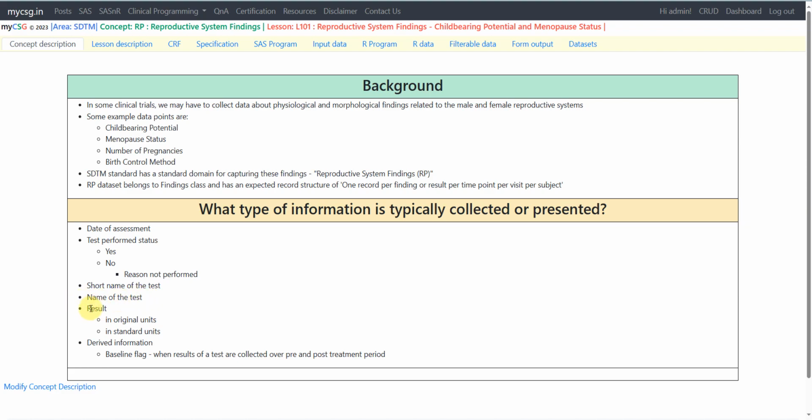Then we'll present the result in original units and standard units, wherever applicable, after converting the original units to standard units. And then we may present some derived information, like a baseline flag, when the results of the tests are collected over the pre- and post-treatment period. So this is some general understanding of the RP domain.